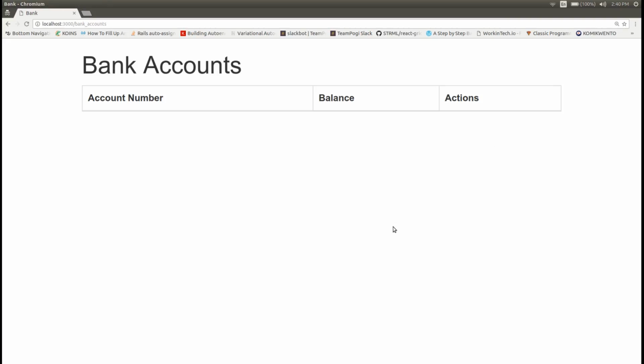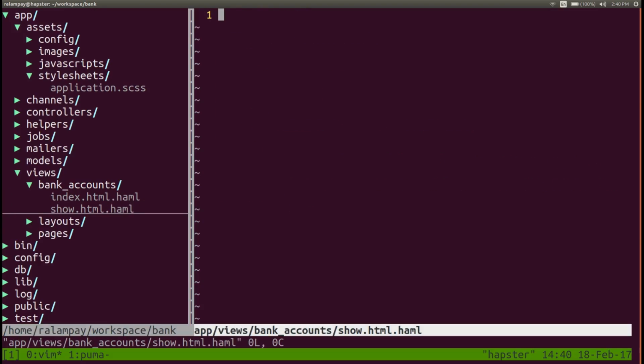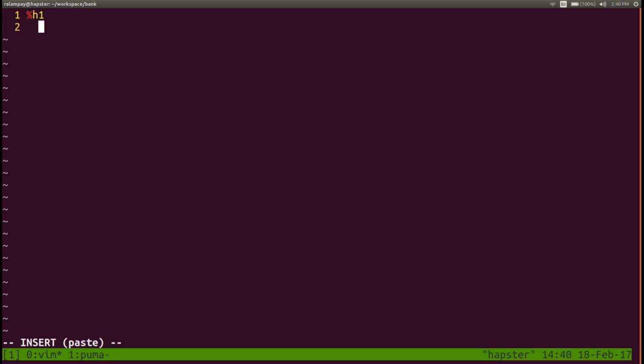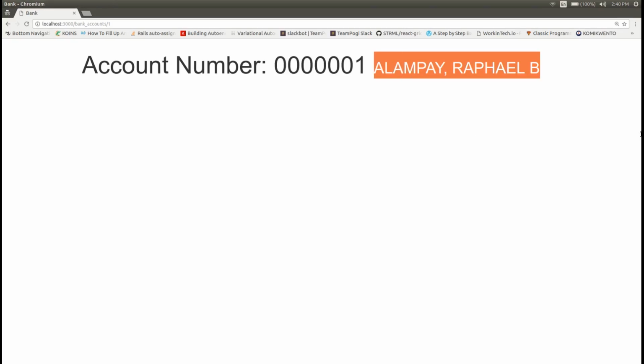So if I exit that and refresh my page, you can see that I have the account number right there together with the balance. So if I click the show link, which goes to the show page of the bank account, I can then display values such as, well, of course, the account number. Let me interpolate the account number right there, and probably a small tag to show the client that actually owns this account. Okay, so we have it right there.